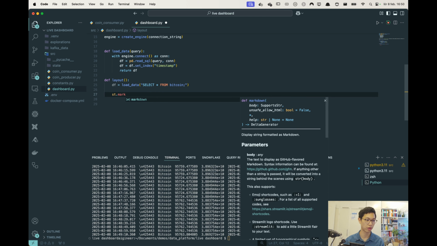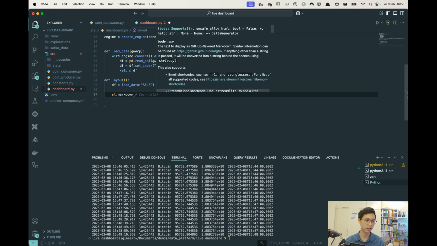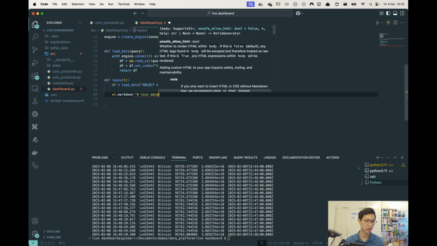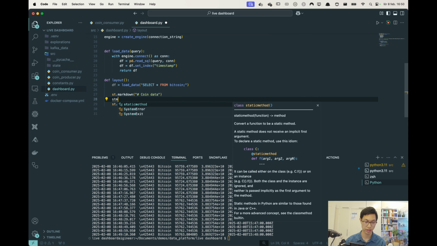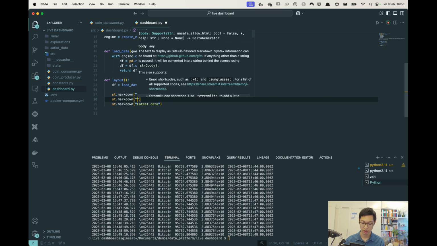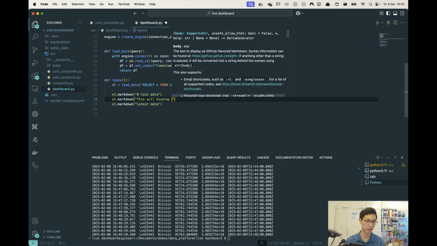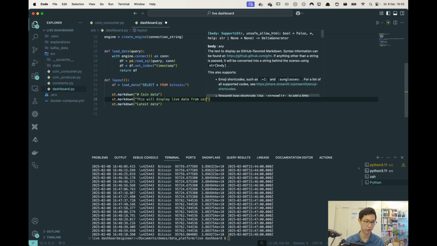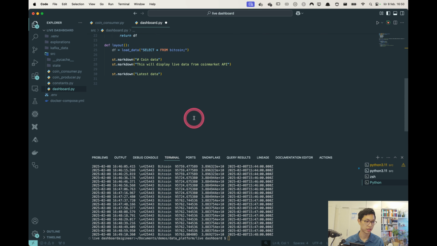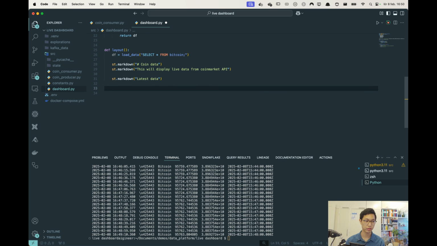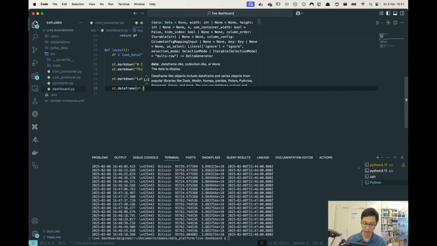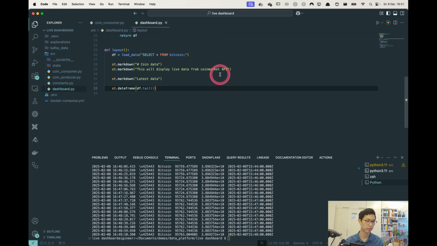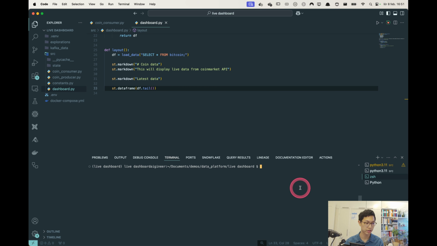So st.markdown, let's see, coin data, and then st.markdown latest, then st.markdown. And this will display live data from Coinmarket API. Let me see. Yes. So st.markdown latest data. What else do we want? We want just to do st.dataframe df.tail like this. Okay, am I satisfied? Yes, I am.